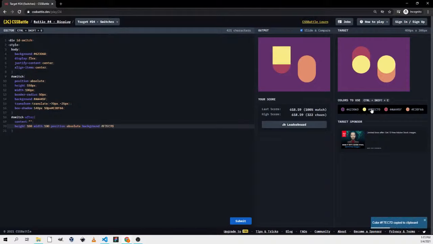background that, border radius 50%, translate, transform in y-axis alone 25 pixels, 20 pixel, minus absolute. Okay, or you can have bottom 0. Yeah.